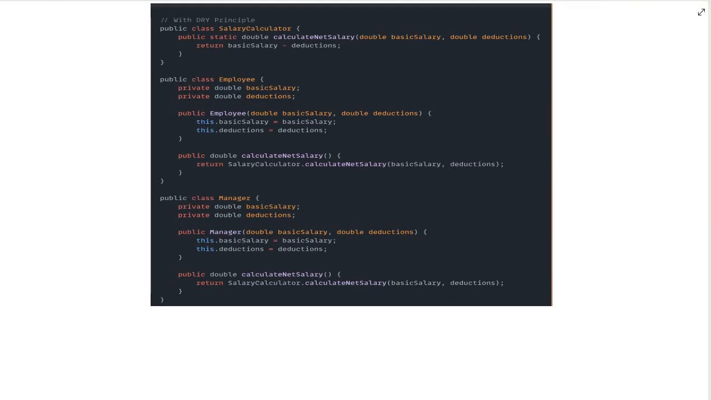There is a class Employee which contains calculate net salary, and there is a class Manager which contains calculate net salary. From the Employee class as well as from the Manager class, we are just calling the salary calculator method, that is the calculate salary method from the SalaryCalculator class. Now, if you make any changes in the salary calculation logic, they only need to be made in one place. That ensures consistency and reduces the risk of error.